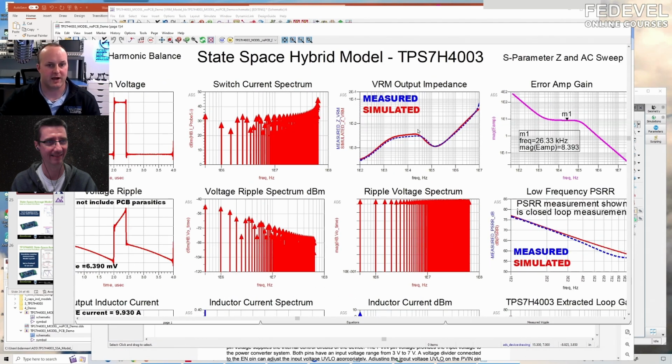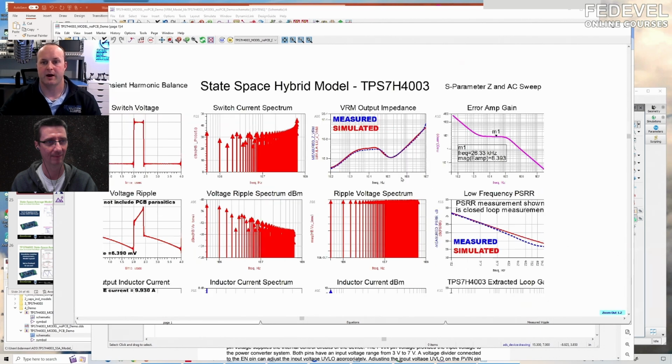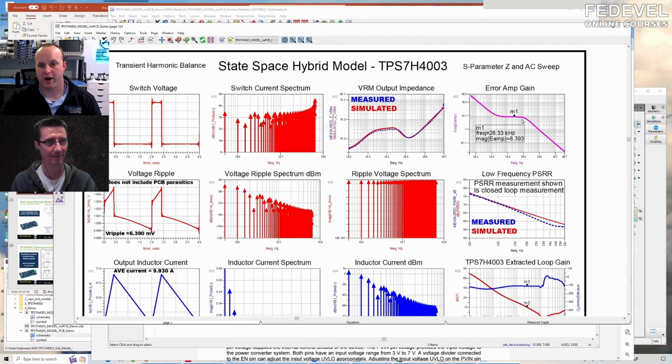Here's the output impedance, right? So this is the output impedance of our VRM, and you can see what I measured, which is the blue line, and my model, which is the red line. They match very well. They correlate very nicely. You can plot the gain of your error amplifier, and then going back down here.